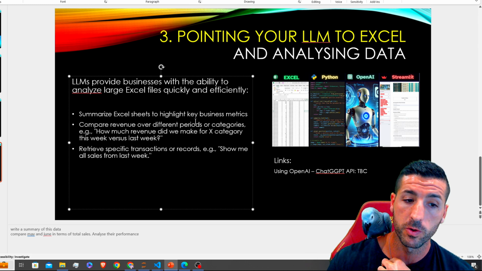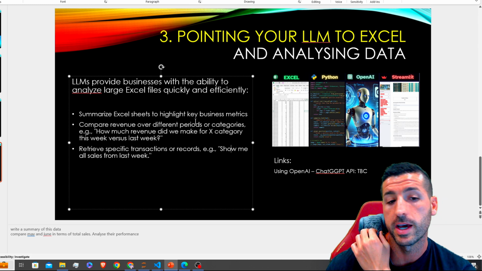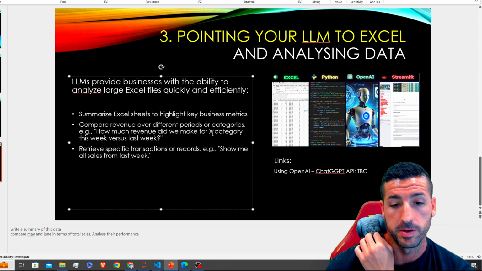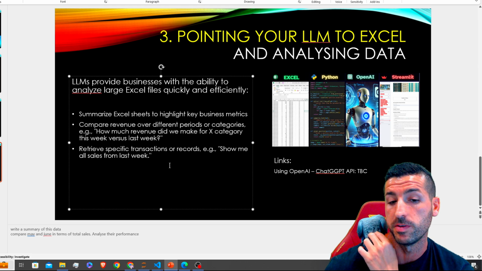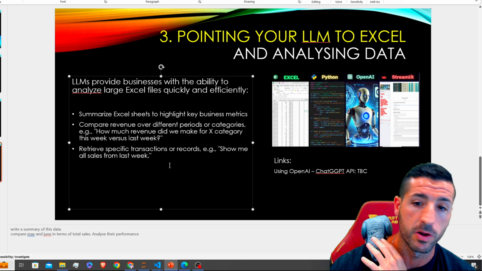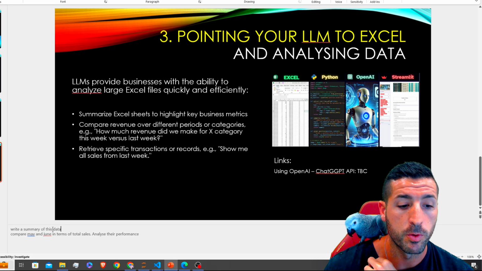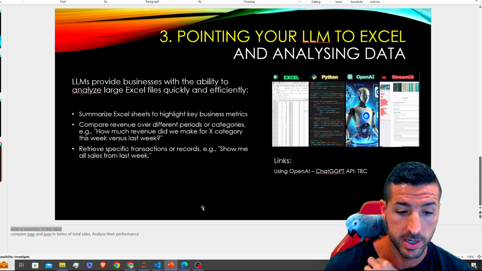So they can very quickly get the highlighted points from the Excel, or they can compare the revenue over different periods, or they can retrieve specific transactions. So they can basically feed that Excel to the LLM and question it however they want to do it. And just to show some examples, I'm going to ask an LLM to summarize an Excel file.